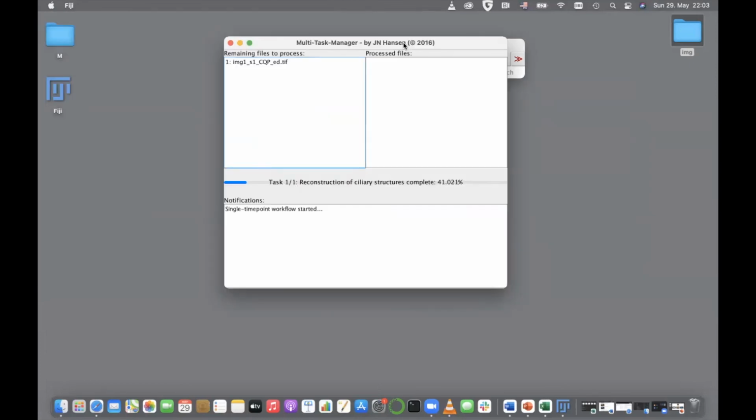And just to mention again, the timing of your analysis depends on the options that you have chosen before in your CiliaQ in the first dialog. For example, if you have chosen the 3D visualization, then it would take a longer time. But let's wait for the analysis to be done, and then we can go through the output files together.